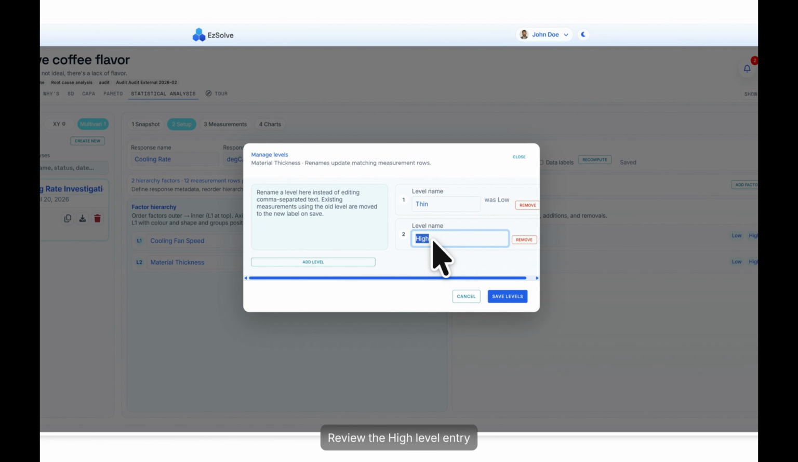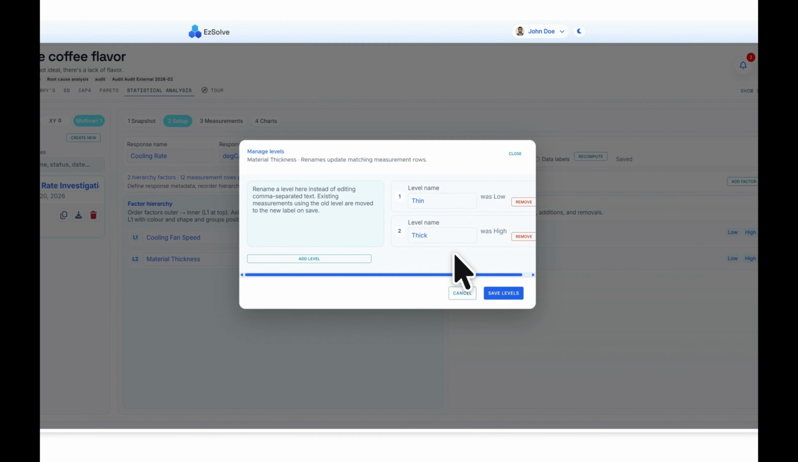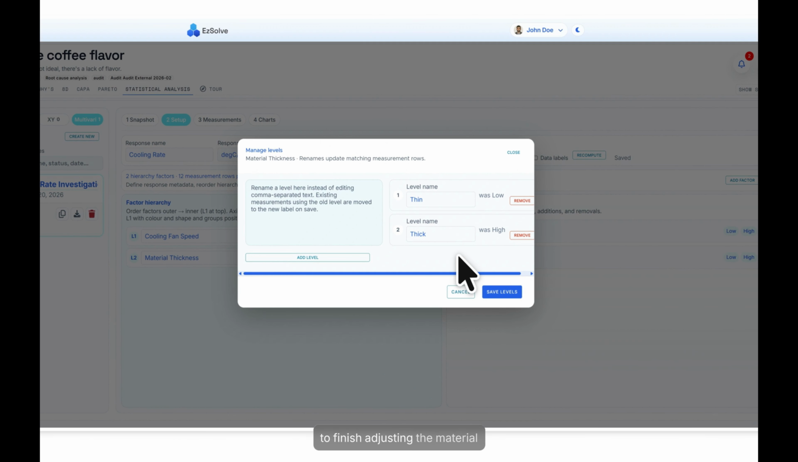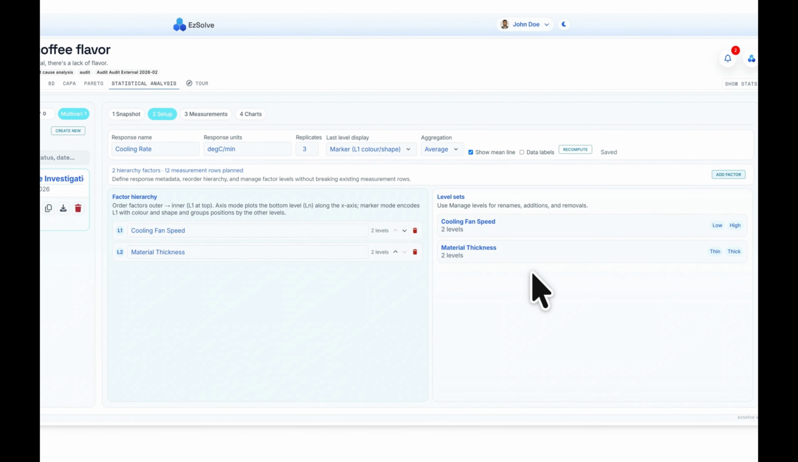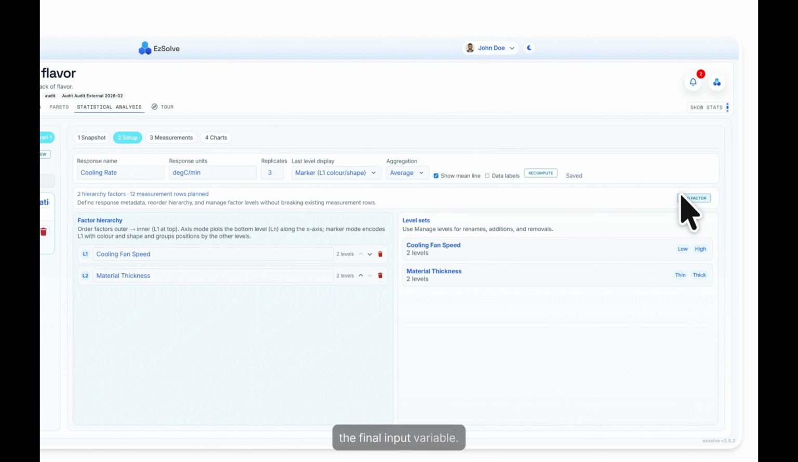Review the high-level entry to make sure the label is correct. Click the level editor area to finish adjusting the material thickness levels. Save the material thickness levels. Add a third factor for the final input variable.